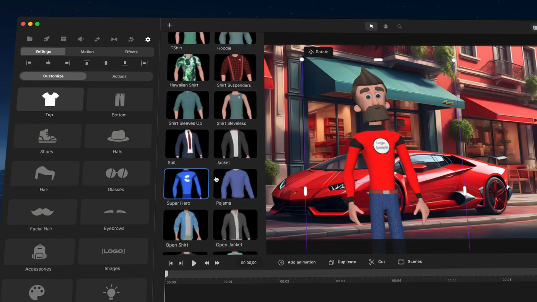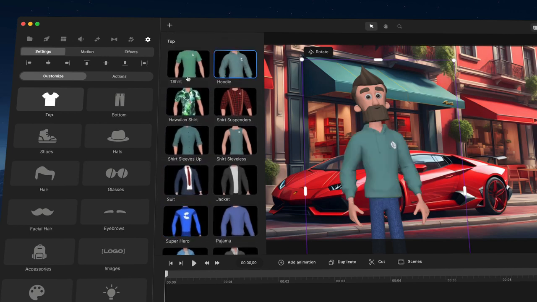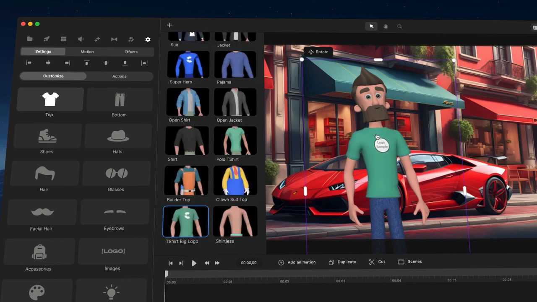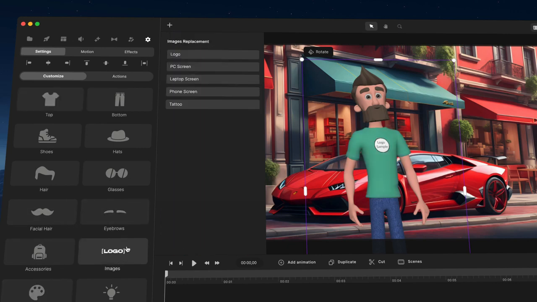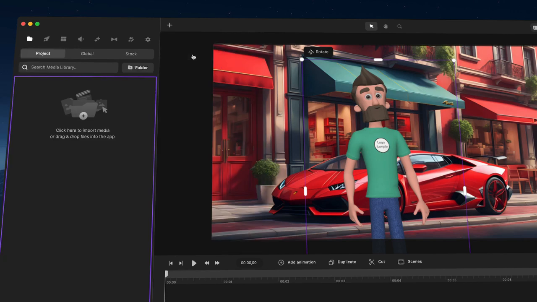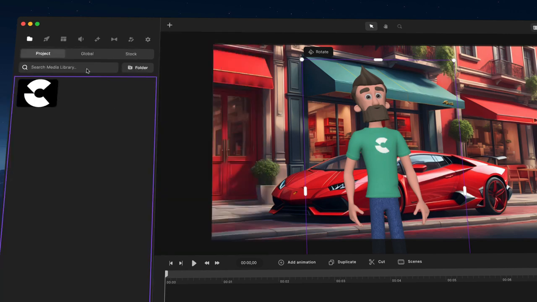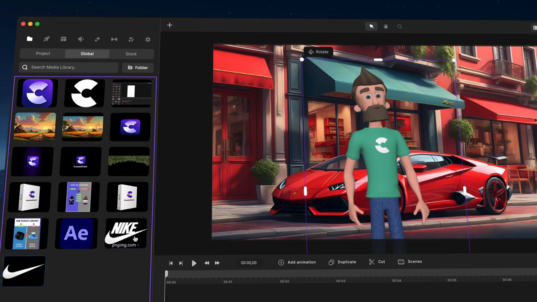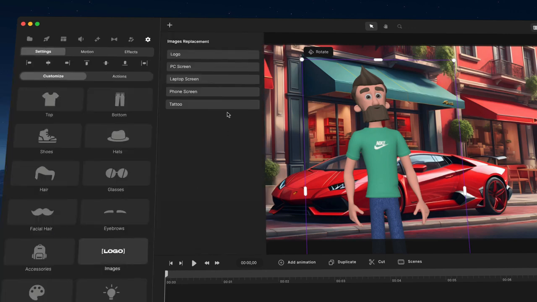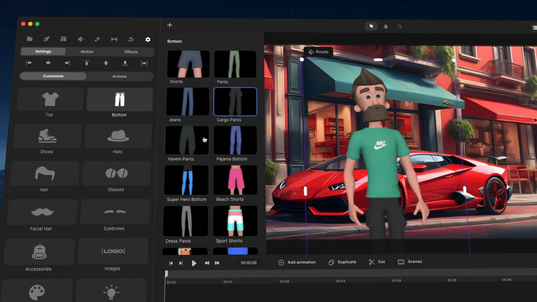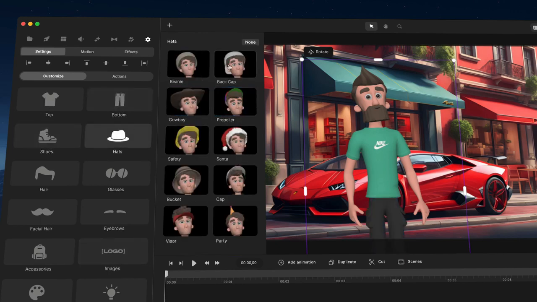And what's really cool is that you can adjust the logo on the t-shirt. So this is great for your own branding, and if you create videos for clients, you'll be able to go ahead and add their logo as well and create super branded videos. So for example, Nike, like this. Cool, so you can add a different top, you can change the trousers, you can add hats and things like that. So you can go ahead and have fun mixing and matching different props.